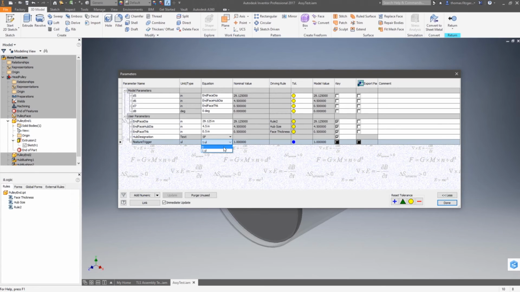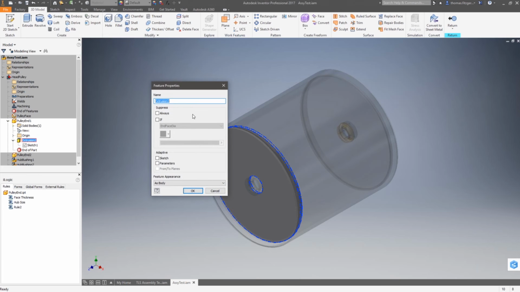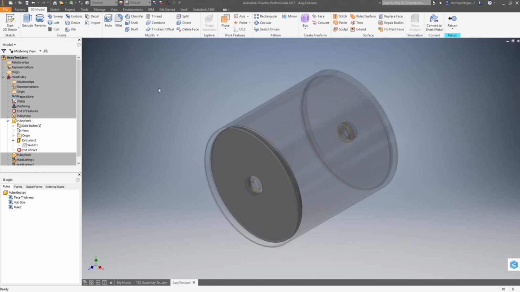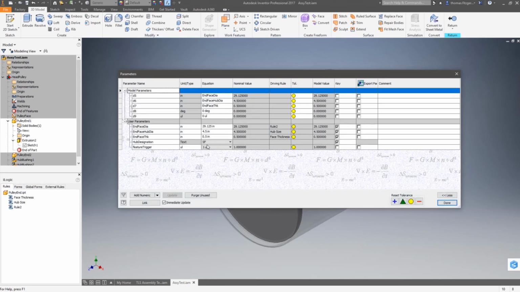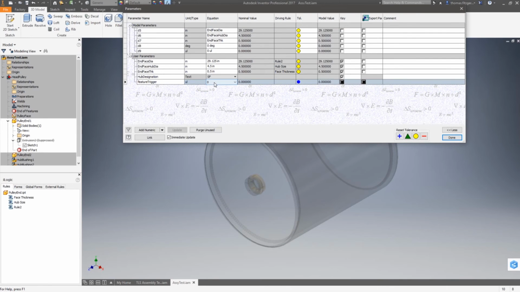Okay, so now I have 2 options here, 0 or 1. And what I can do is, now that I have that parameter in place, I can do something like this. In my properties for my feature, I can say suppress if that trigger equals 0. So now that I have that set, if it's a 0, then it's going to be off, and if it's a 1, it's going to be on. So I can do 0, and now it's off, and I can do 1, and now it's on.